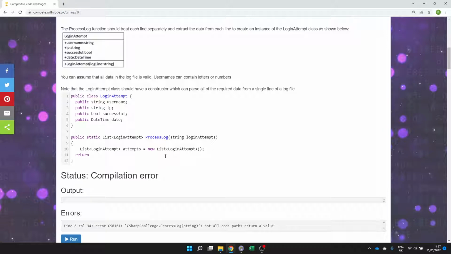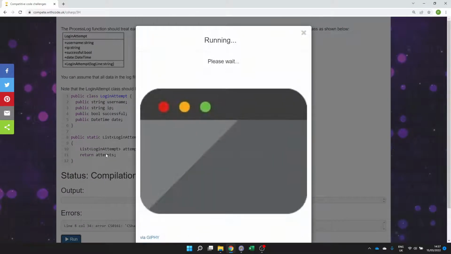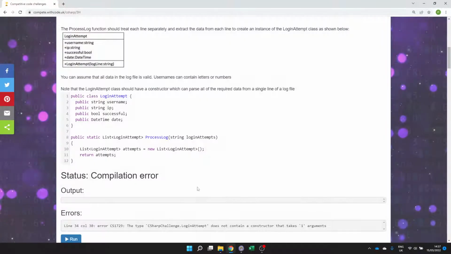and then we can return that value. Obviously, it's going to be empty yet. We haven't actually processed them. But we have our next problem here because the login attempt class doesn't have a constructor that takes one argument.